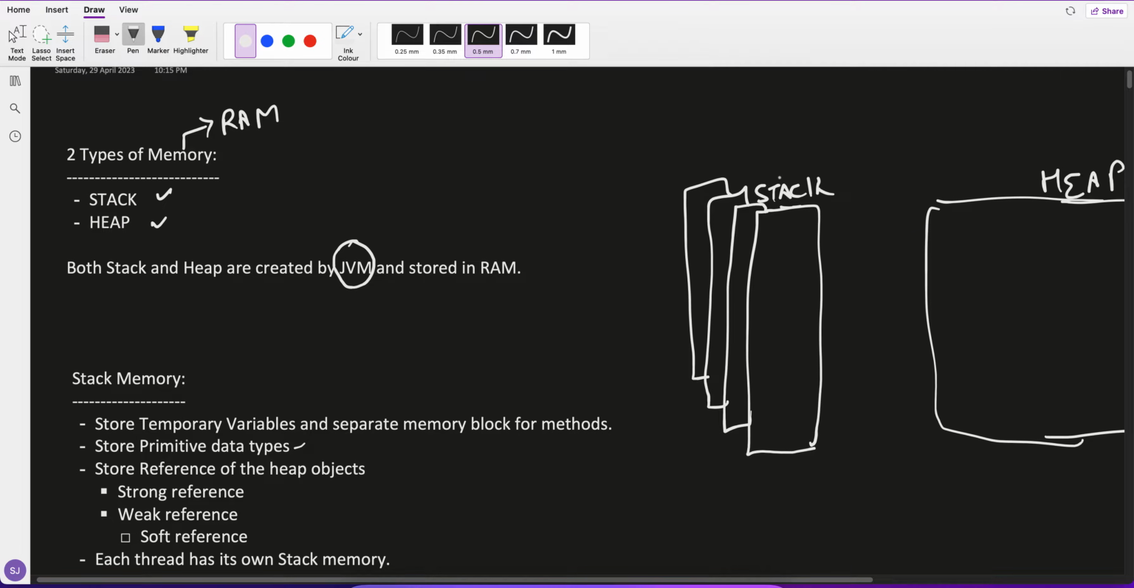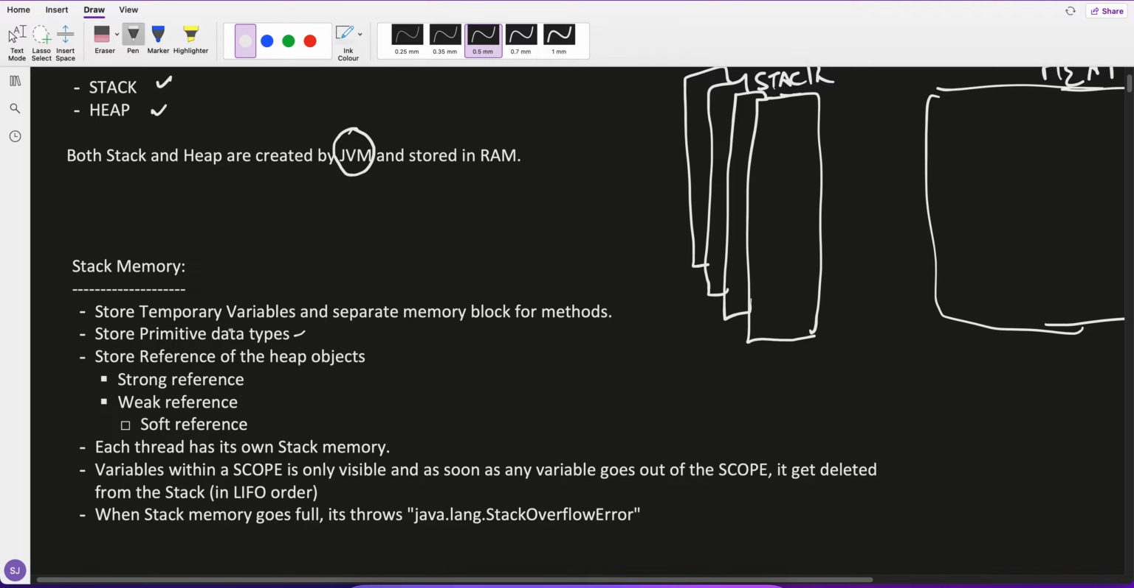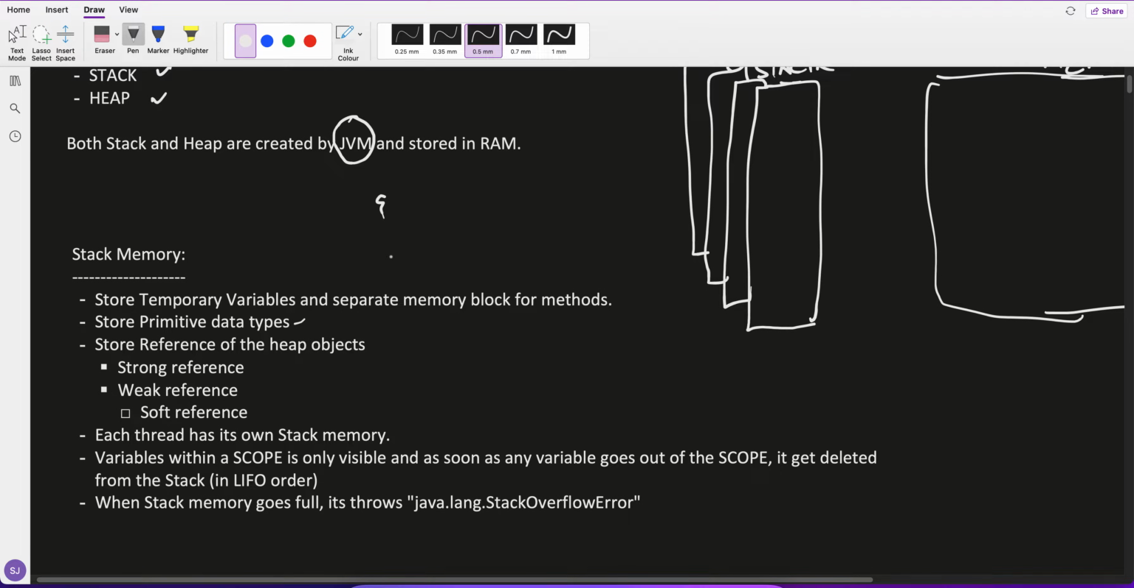Now, what kind of data is stored inside a stack? First of all, temporary variables, right? Let's say you have created a method inside a block and you created a variable int a equals 10. Its life is very temporary, within this opening bracket and closing bracket. After that it gets destroyed. So this is known as temporary variables, and all temporary variables are stored inside this stack.